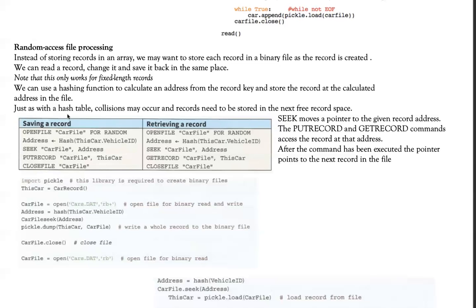Just as with hash tables, collisions may occur and records need to be stored in the next free slot. So open hashing can be carried out over here. Now, let's understand the pseudocode here.